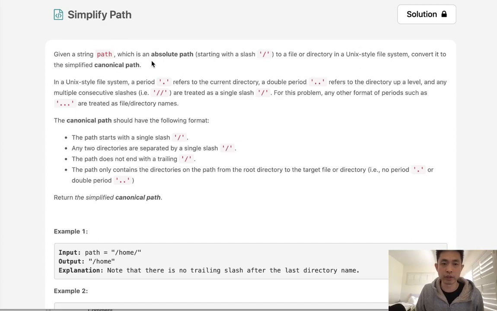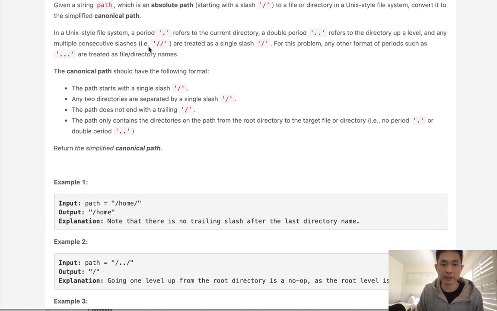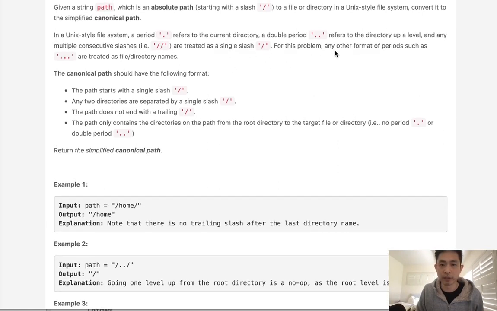Given a string, which is an absolute path starting with a slash, to a file or directory in a Unix-style file system, convert it to a simplified canonical path. In a Unix-style file system, a period refers to the current directory, a double period refers to the directory up a level, and any consecutive slashes are treated as a single slash. For this problem, any other formats of periods such as ... are treated as a file directory name.